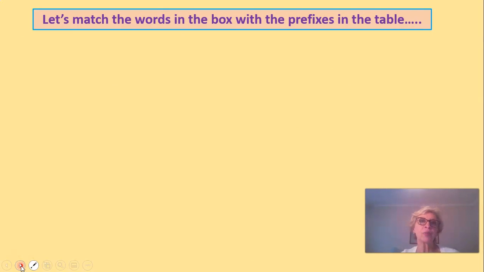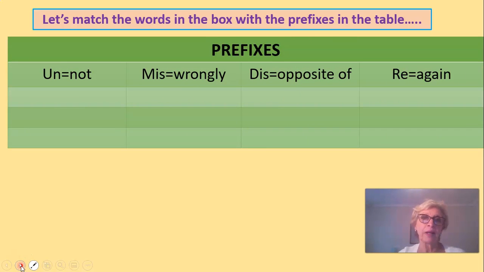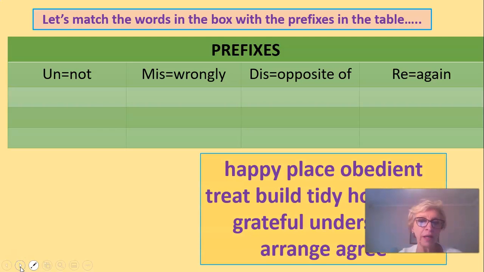Now let's match the words in the box with the prefix in the table. In the table I've got columns. In the first column I've got un, which means not, miss, which means wrongly, dis, which means opposite of, and re, which means do again. Here's my list of words in the box. Let's see if we can put them in the right column.